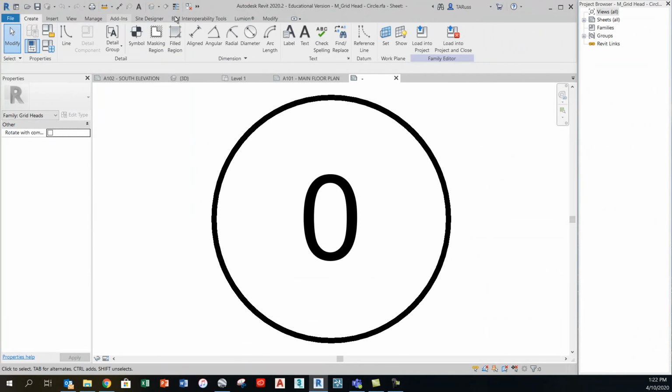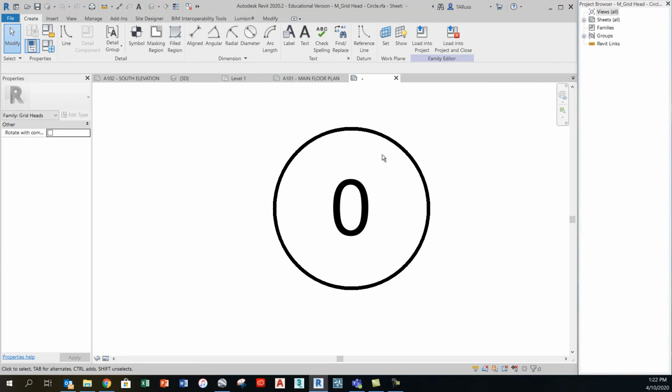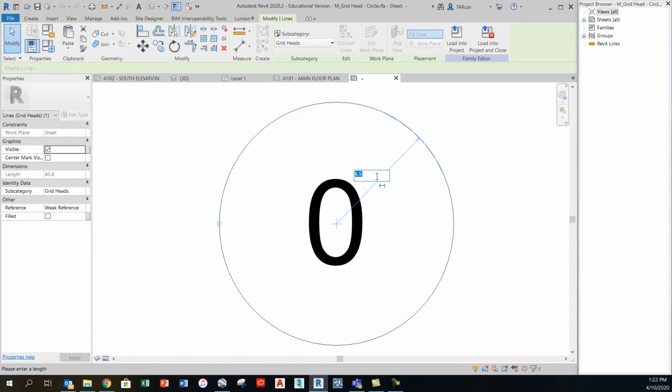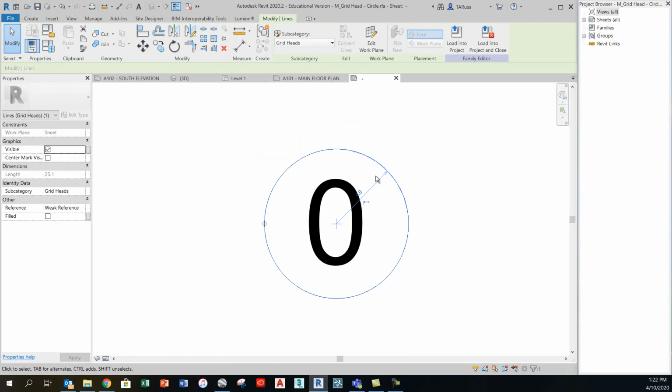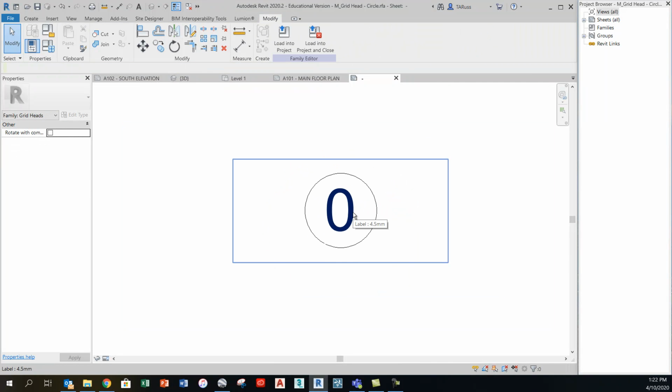Notice that the interface has changed here, and I see a simple display of just the circle for the grid and then the label inside. As I said, it's too large, so what we're going to do is just reduce its size. Currently it has a radius of 6.5. I'm going to click on that 6.5 and then just type in 4. So it's now a 4mm grid circle, and the label inside is now too large.